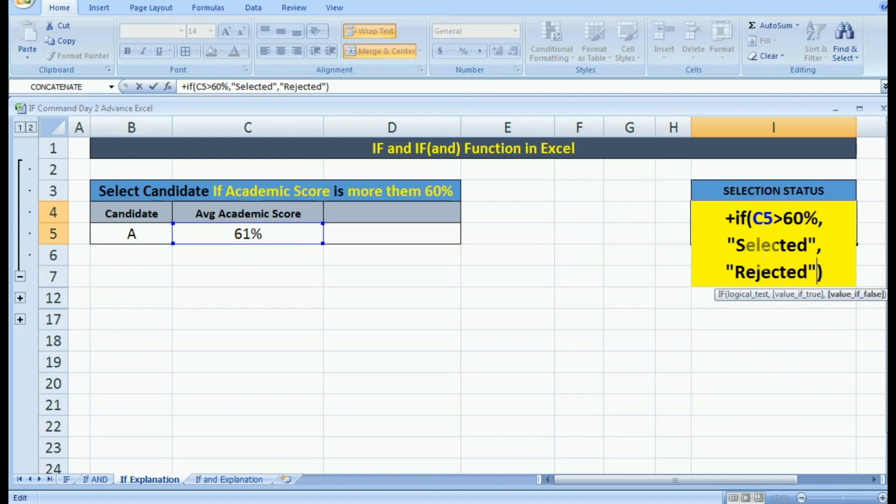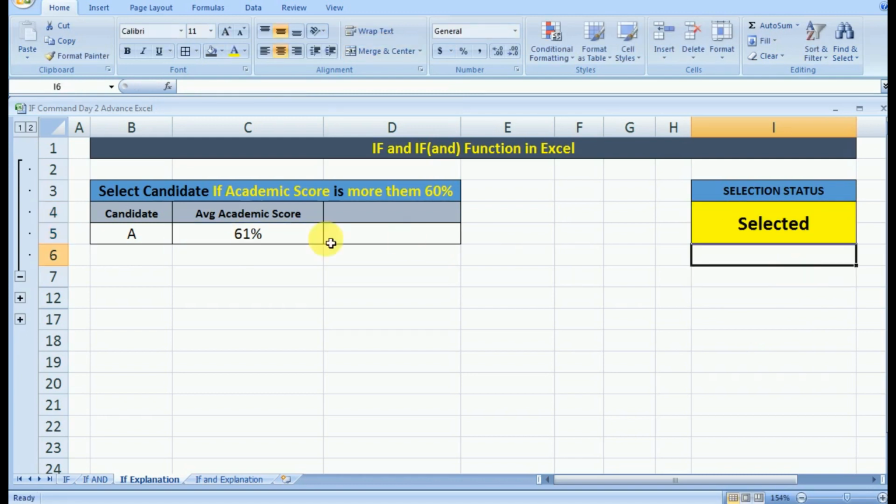Now let us see, for 61%, when we use this IF command, the answer should be selected, and that's what we are getting because we have correctly used the IF command with all its features. Now if you reduce the percentage to less than 60, it will be rejected. If you increase the percentage to more than 75, it will be selected.